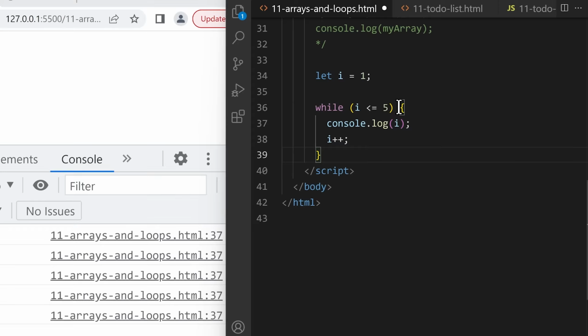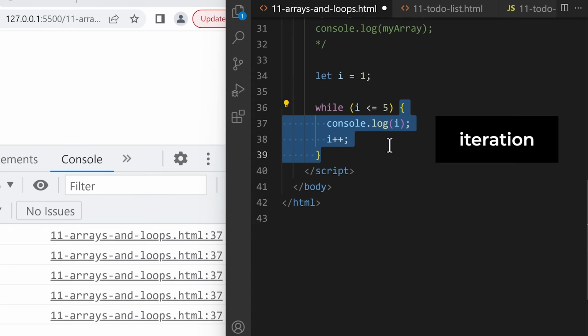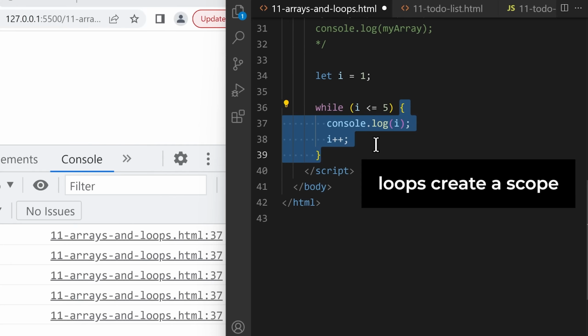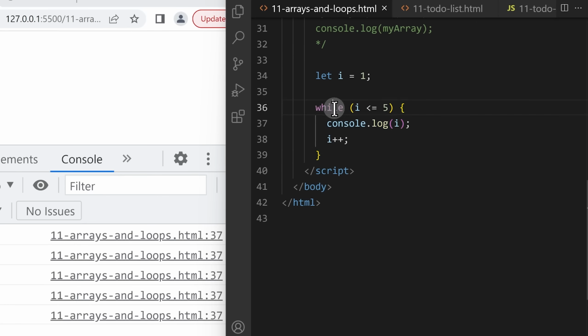Now, each time we run this loop, this is called an iteration. So in this loop, we did 5 iterations. We ran this code 5 times. And lastly, loops create a scope. Any variable that we create between these curly brackets will only exist inside the curly brackets. So that's a while loop. While this condition is true, it will keep running this code over and over again. Once this condition becomes false, it will stop the loop and go to the next line.